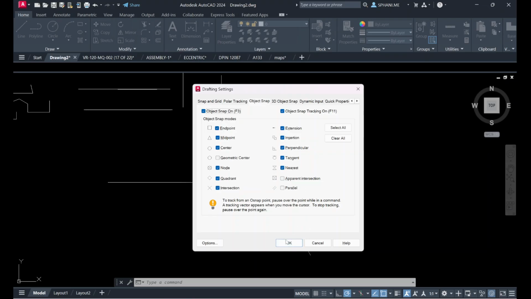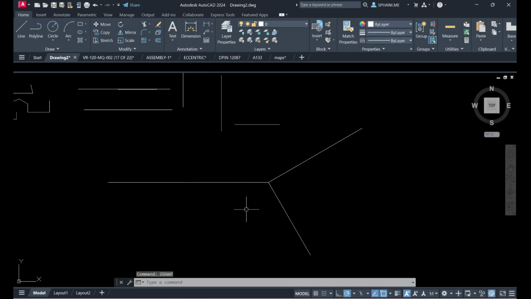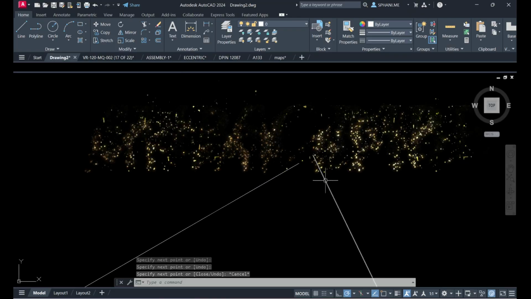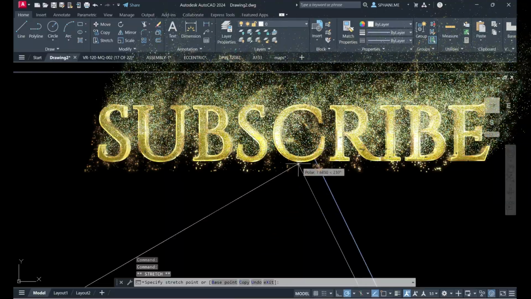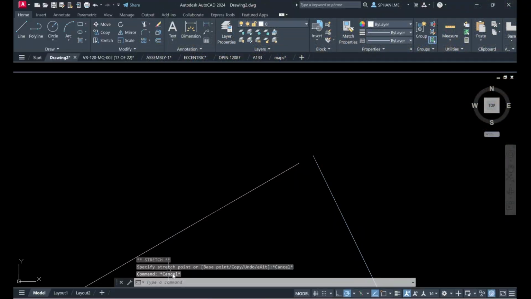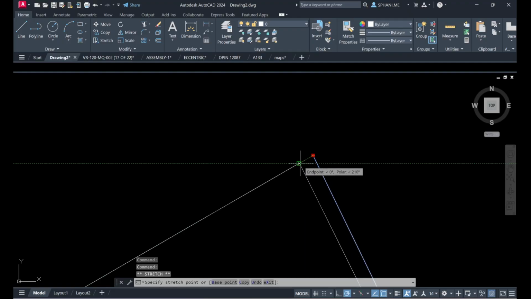To switch off O snap, press F3. See, if you click on shortcut key F3, function 3, it will switch off. If I am going to draw a line like this, I am unable to find the exact endpoint here. For that, if you switch on O snap, observe, automatically the endpoint is highlighted.